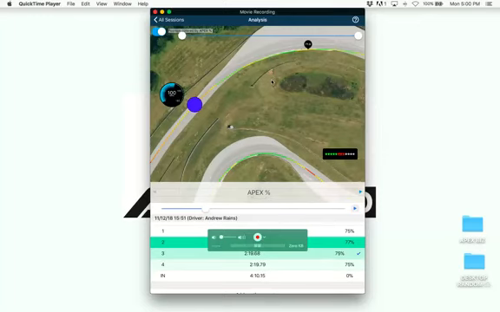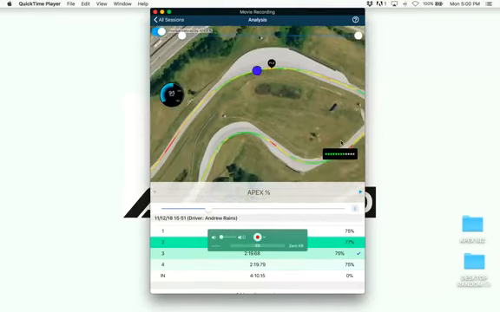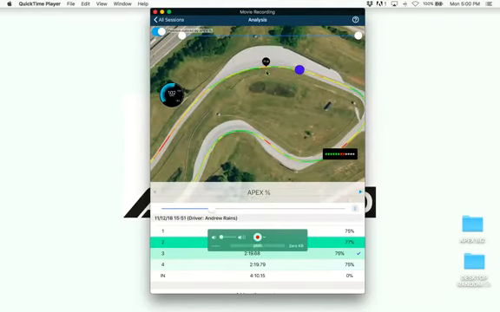Now, we can watch the light progression. I'm going to press play. We can watch the light progression all the way through the corner. Watch the light bar. You see a blip right there? All right, let's watch that again.